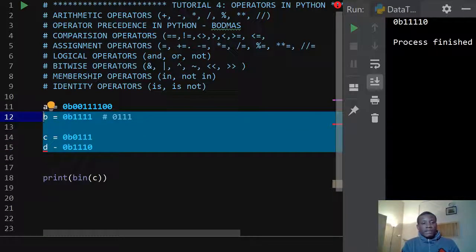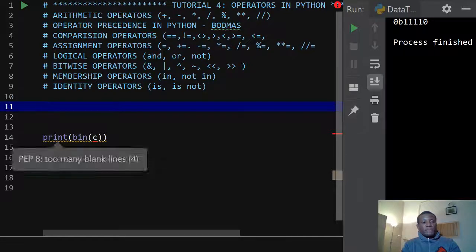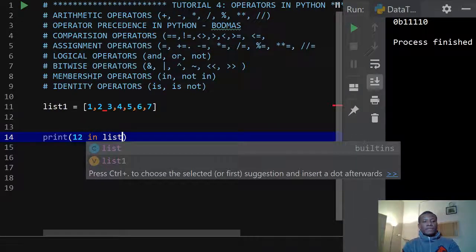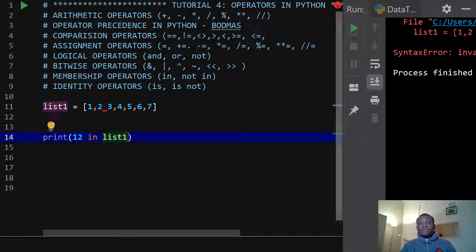So let's now look at the next one, the membership operator, and that is also a bit easy to understand. This one depends on having a list. So if you have a list, list1 is equal to, we want to check if certain numbers are in the list: 4, 5, 6, 7. I can easily say 12 in list1. What it's going to do is check if 12 is in list1, and if it is, it prints out True, else it prints out False. Print out 12 in list1.